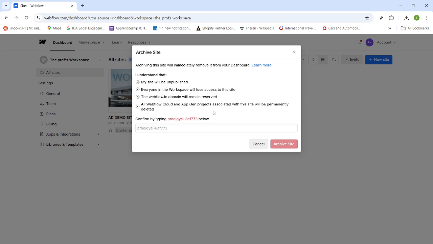it. And any connected Webflow Cloud or App Generator projects associated with this site will be permanently deleted as part of this action. If any of that gives you pause, this is a good time to back out before you proceed. If you're certain, check the acknowledgement box to confirm you understand those consequences. Webflow then asks you to type the site's exact name to verify. This safeguard prevents accidental removals.